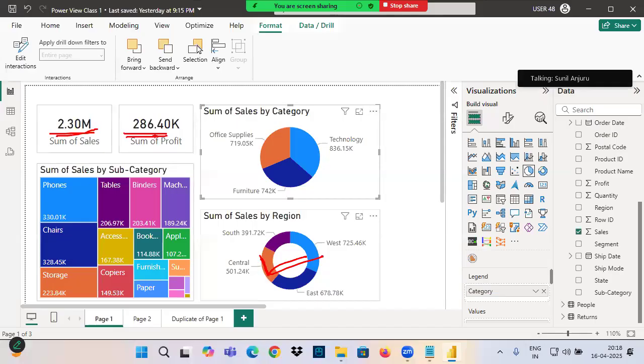People are telling it remains the same. Will it remain the same or will the data change? It will change. It will not remain the same. Why will it change? For this visual as the source visual, you changed the interaction. But for this visual as the source visual, you did not change the interaction. This visual still has the default interaction only.